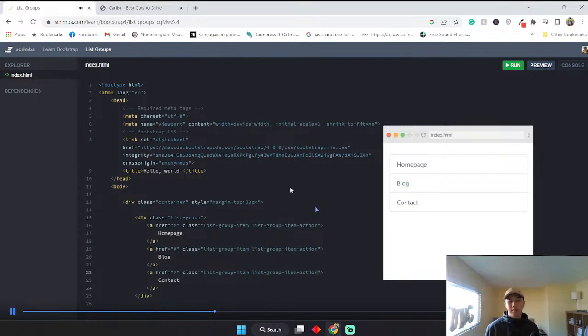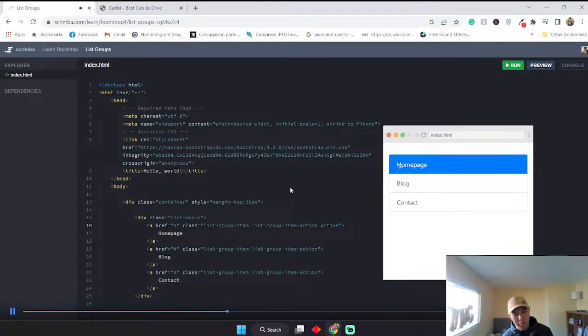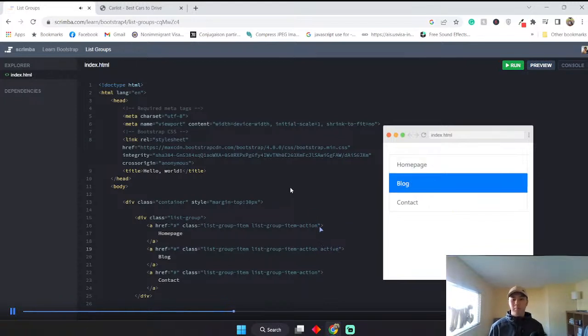There you go. There's also the active class that we can add to it, which shows that this is the currently selected one. So if we're currently on the home page, you'll make this one blue, and you can make any of them active. You should only really have one active at a time though. So I'm going to remove that for the next example, and I'm going to add another one called notifications.